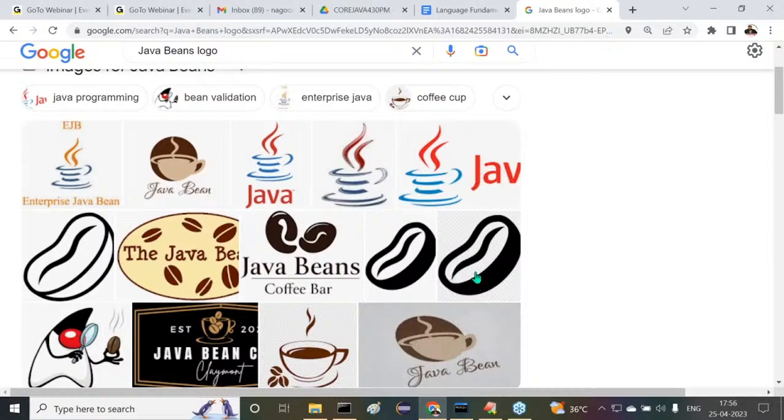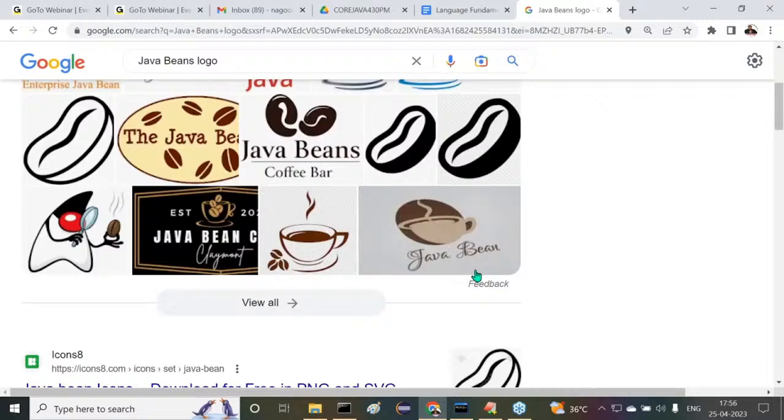See, observe this carefully. All these names are somewhat related to coffee only. All the names related to Java are related to coffee only. Am I right or not? But if you identify the names with Python, the name is a snake name, right? The framework is Django, Jungle.